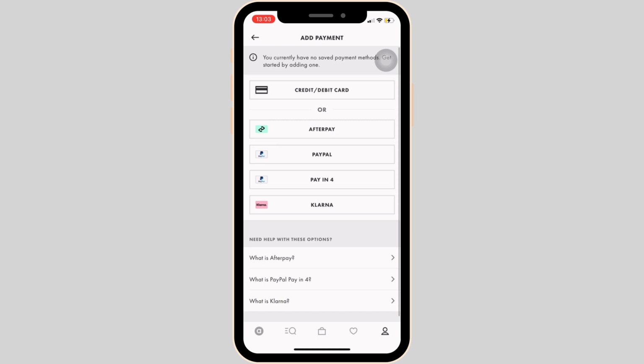At the bottom, you'll find the option where it says Remove Card. You simply have to click on it. And for the confirmation, once again click on Remove. After that, your payment card will be removed successfully and then you'll be good to go. So that's all for today, and this is simply how you can remove payment card on ASOS app.